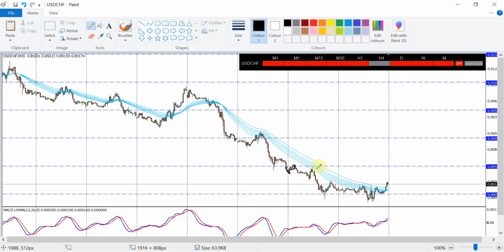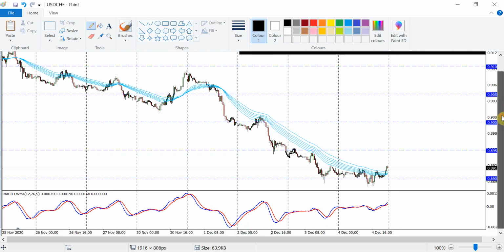The only thing I don't like about these is two things. The first thing is that I want price to be closer to the moving averages, because as you know, price likes to use moving averages as temporary support and resistance as well. It's a bit far away for my liking. So that's the first point.